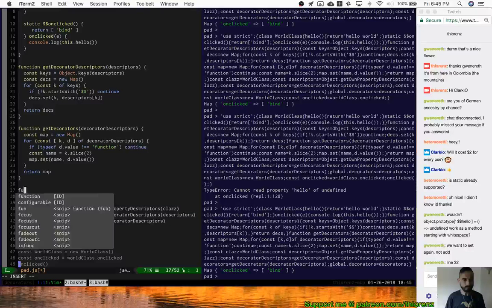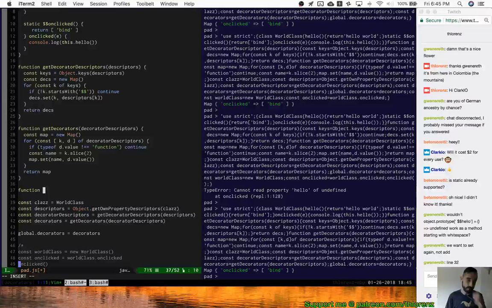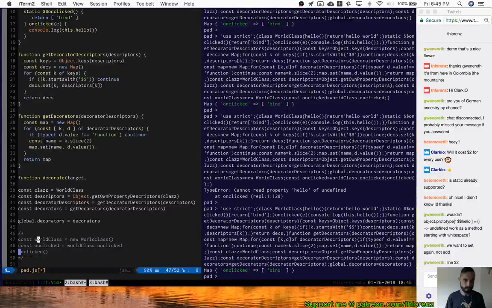So what we need to do is we have a decorate function, and what we're going to do, we pass in the instance, or let's call it the target. So the target is basically, if we create a new world class, that's going to be our target. So it's not going to be the class itself, it's going to be the instance of the class. So in this case, it would be that little world class here, right? So that's our target. And then we have the decorators.